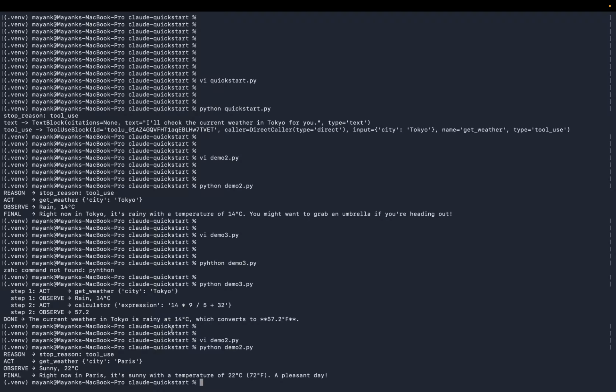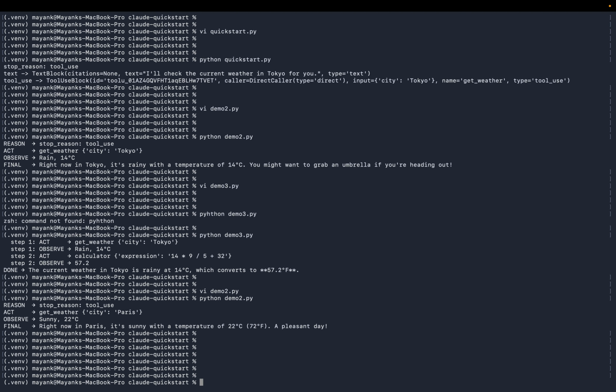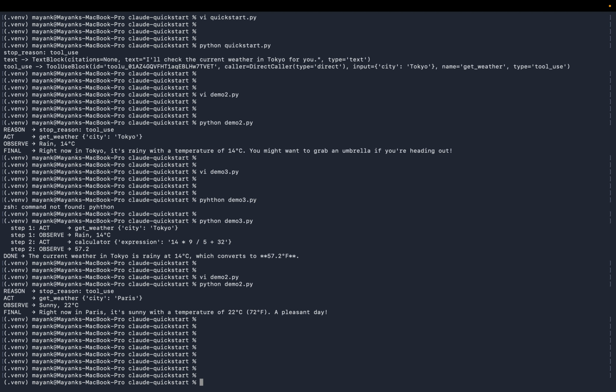So this time it received sunny weather, and now it is saying that right now in Paris it's sunny with a temperature of 22 degrees Celsius, a pleasant day. Now it is not recommending that you carry an umbrella. So this is something that the LLM is evaluating and responding back. It is not responding with the umbrella suggestion this time.